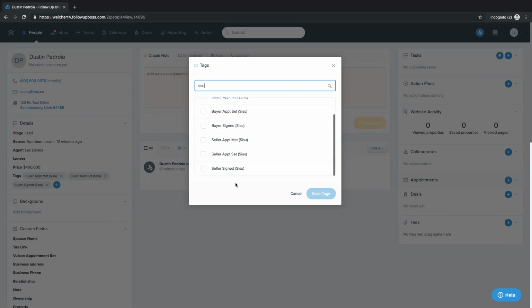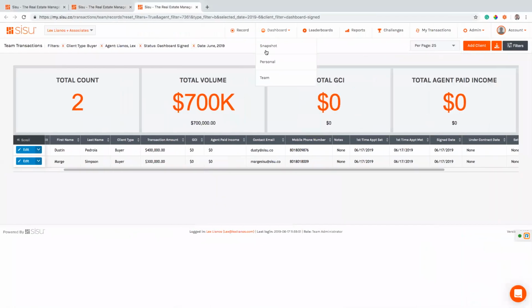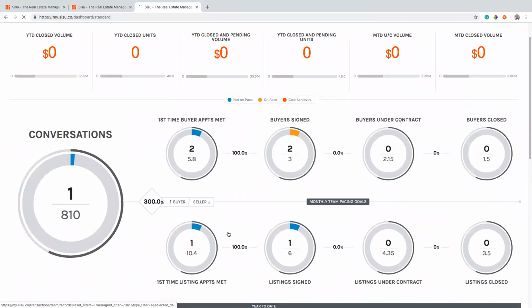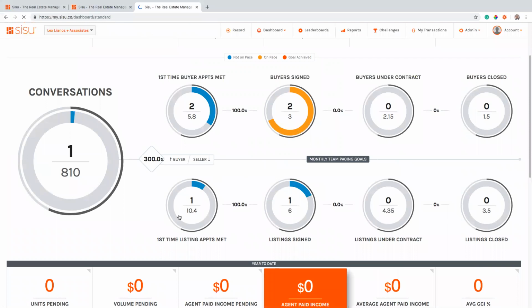But yeah, same thing. If I were to add in these seller tags, it would pull over into my Sisu dashboard. And when I look at my goals, or how well I'm tracking towards those goals, I'm going to see that lead attributed to these totals. And when I click through, I'll be able to pull back the layers and see what's actually happening there.